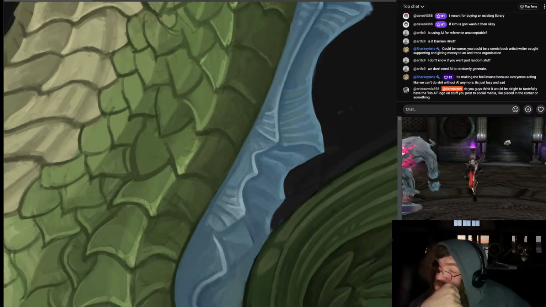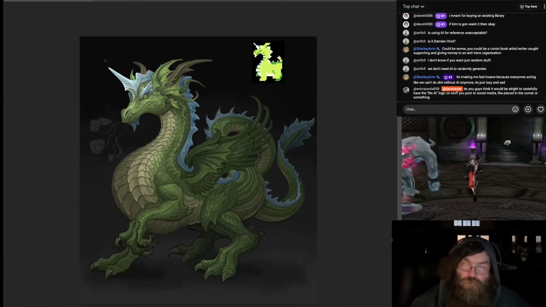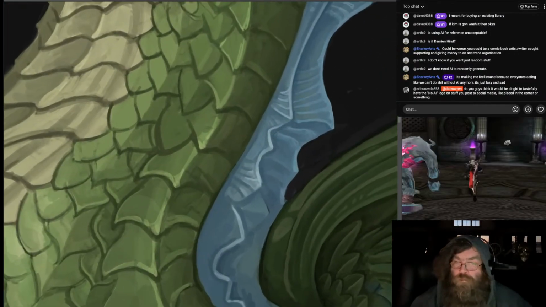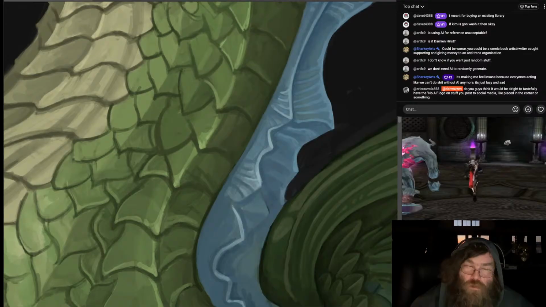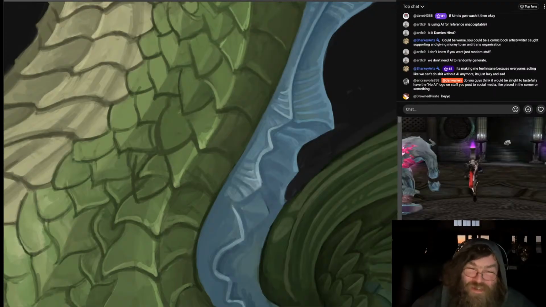Yeah. I mean, I've heard that said so many times, that it's basically this $1 trillion meme machine. Yeah. Unfortunately for them, that's what it is. Do we think it would be alright to tastefully have the no AI logo on stuff you post to social media? I think that's fine. It would be like a USDA certified sticker. We should make one that looks like that and just give it out to the internet. Here you go. No seal of approval.